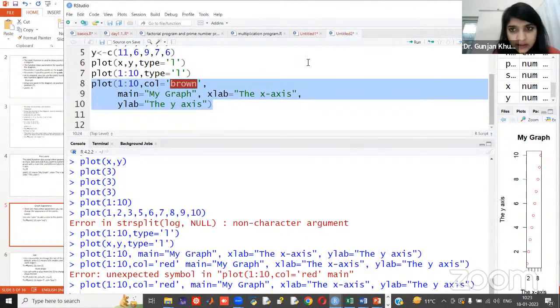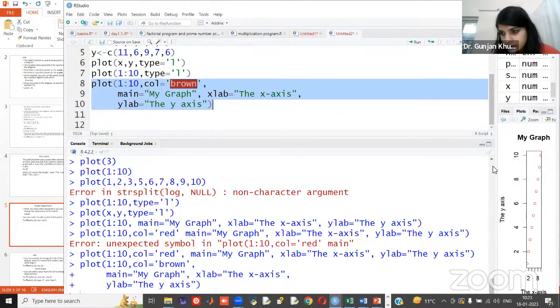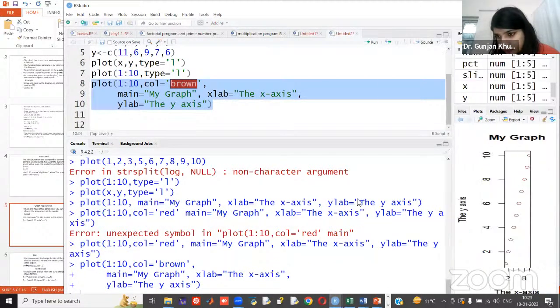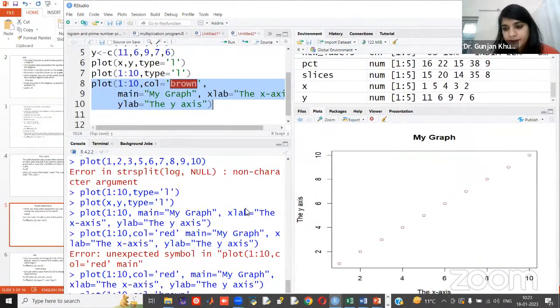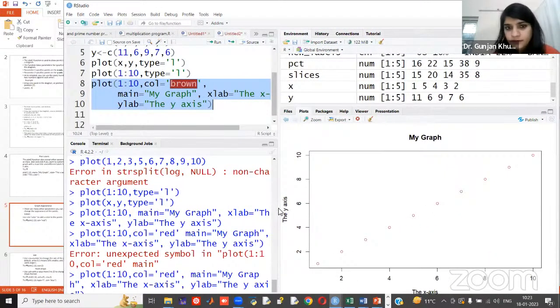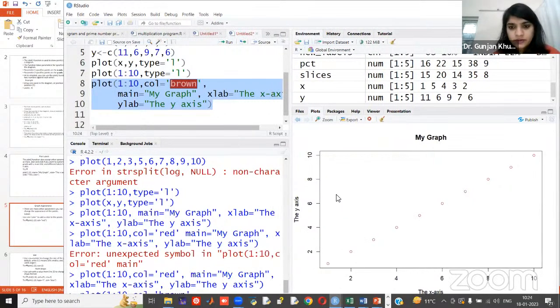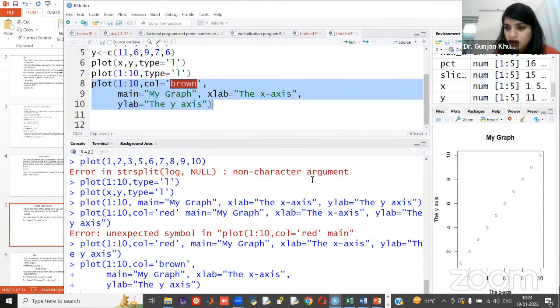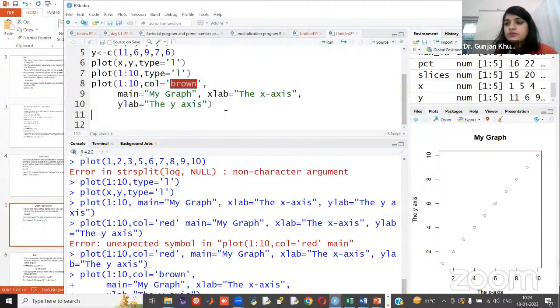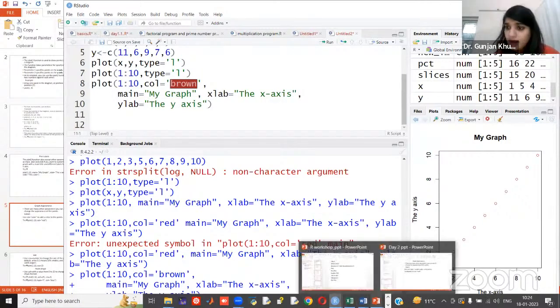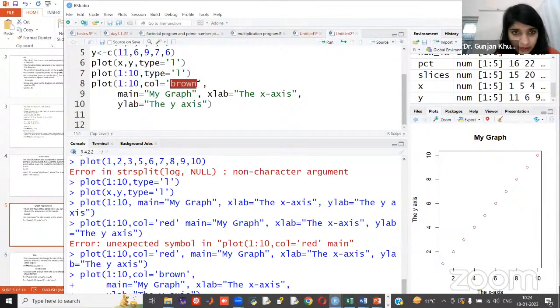Okay. So let us see how to run it. So when I run it, I get my graph of brown color. You can see that? Right? Okay, good. So now you are able to plot the points and you are able to label the axis and the title of the graph, and you know how to put color also, right? Now we move further. You can try violet also. Should I try violet? Let me do that.